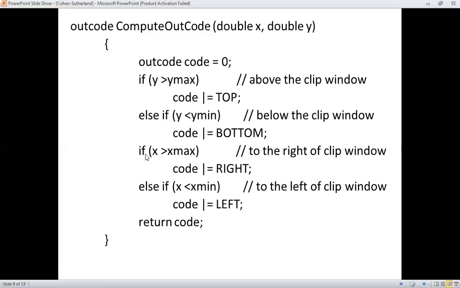Next, we are not going to use an else if here; we use a separate if, because there is a dependency between the previous two statements and no dependency between these two. The first pair is completely for top and bottom with respect to y, and this one is for right and left with respect to x.